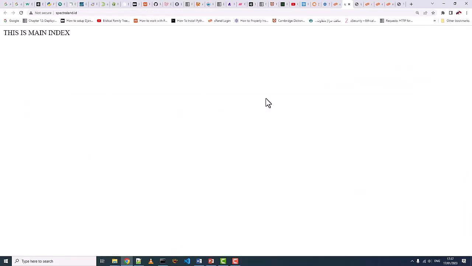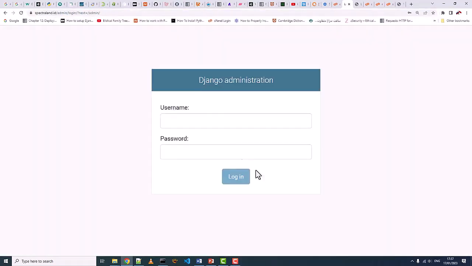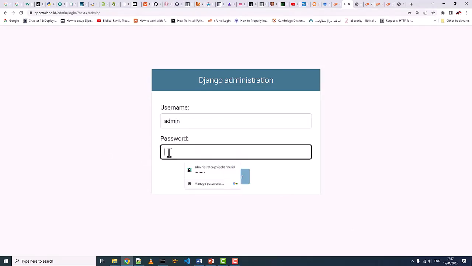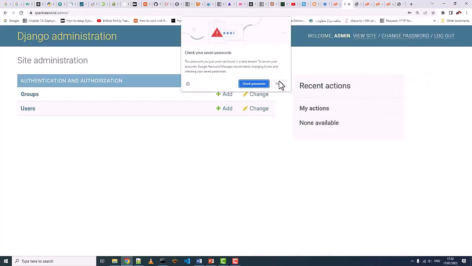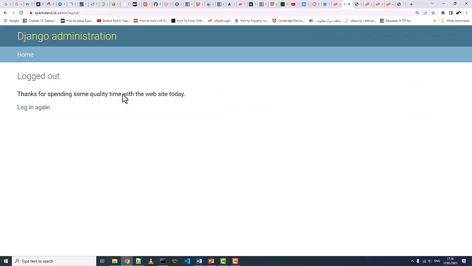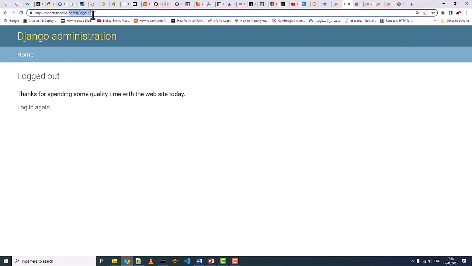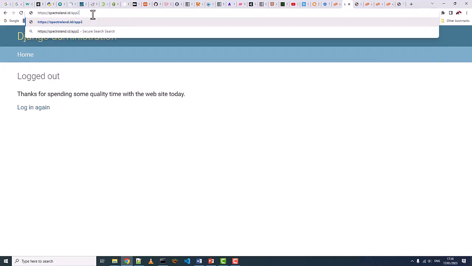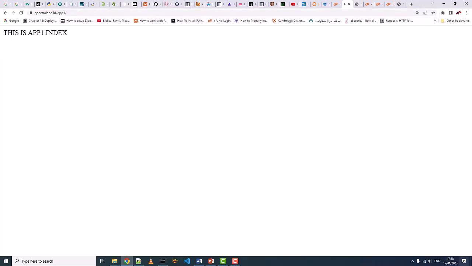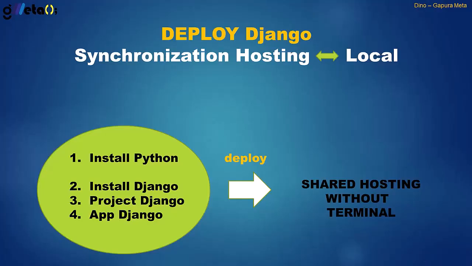Open. Yes. The admin login page now shows up. We will try to enter the username and password and then log in. The Django admin dashboard is shown flawlessly. Then log out. Now try accessing the Django application that we made before, which is app1. Perfect. Deploying Django to cPanel hosting has been successful.